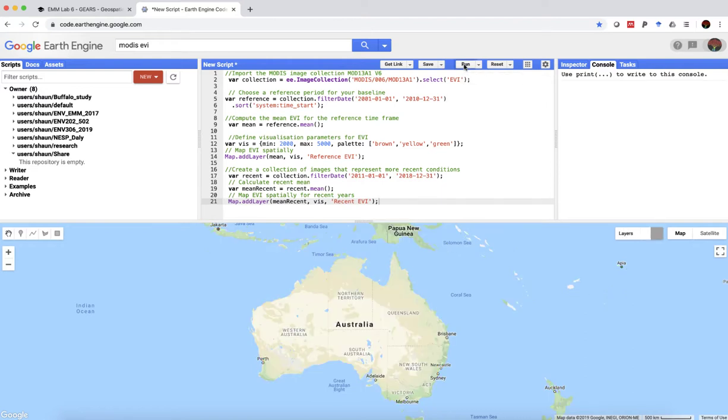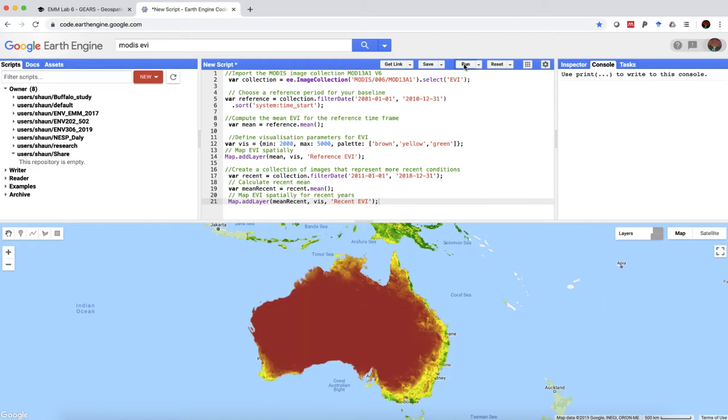I'll hit run. That'll take a little while to load. Again, we're running this for the entire globe. Hovering over our layers tab, you can see the progress bars here. This shows that recent EVI is finished, and it's still calculating the reference EVI.